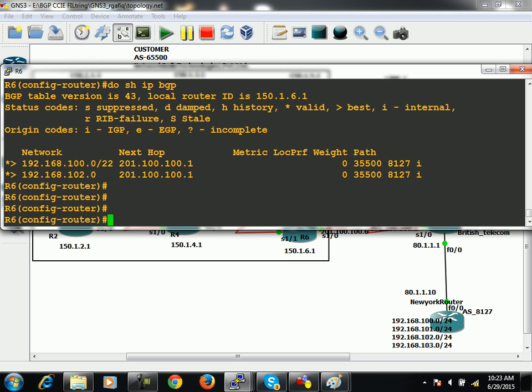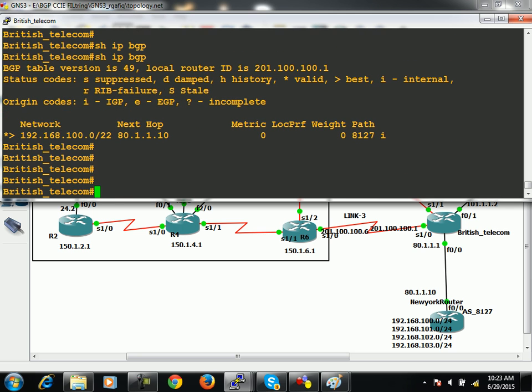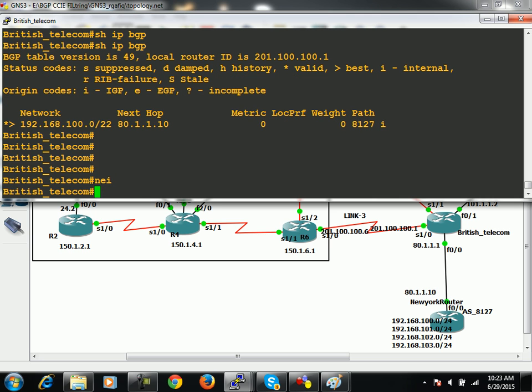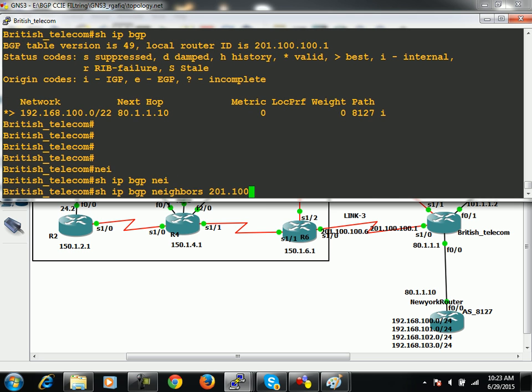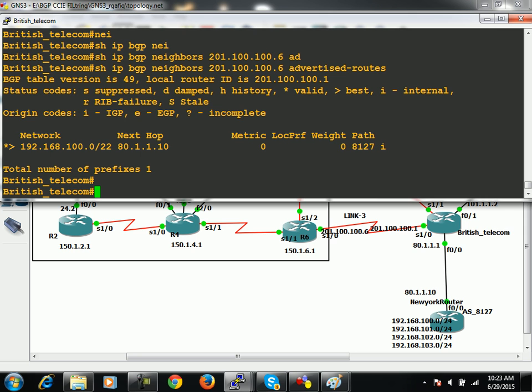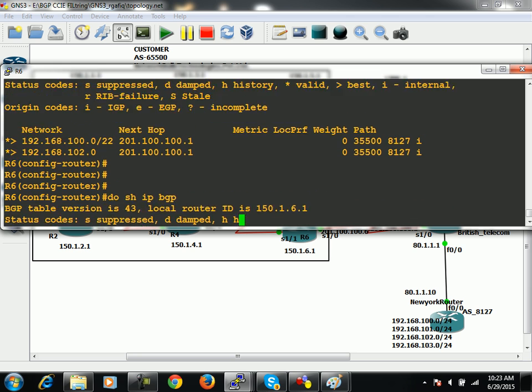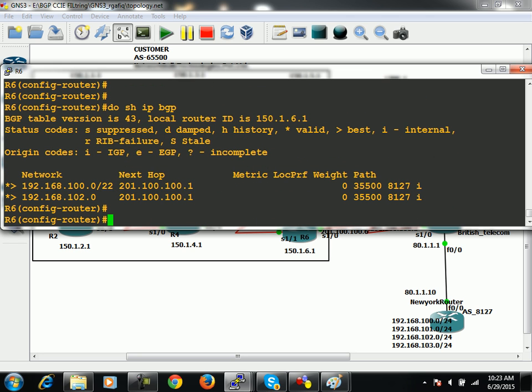Even it is looking like it is coming from that particular neighbor. However, that neighbor BT is not giving any information to it. You can check it out on that neighbor itself, like BT. Even you can also configure this command, show IP BGP neighbor 201.100.100.6 advertise. But according to the BGP table of R6, are you okay guys or not?